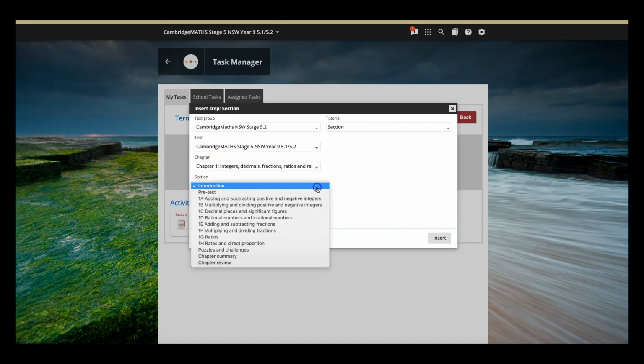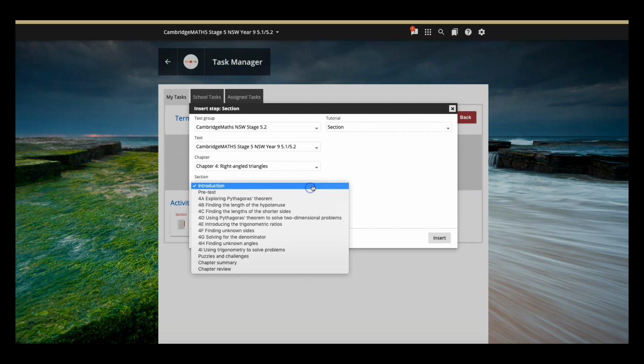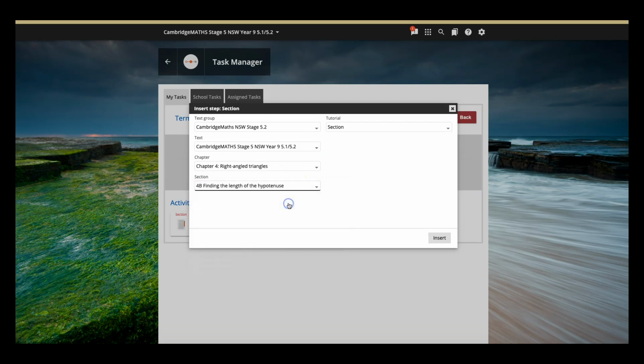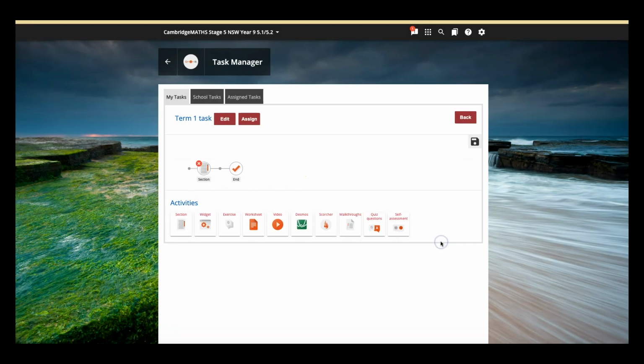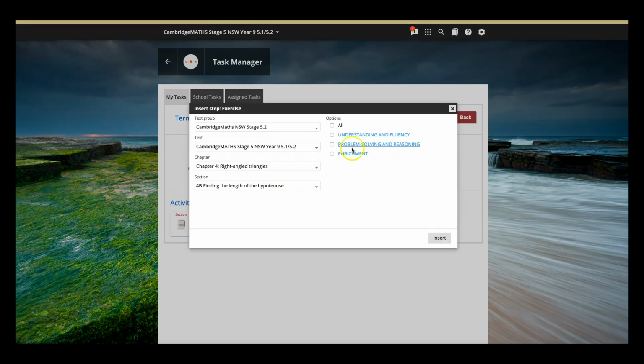You'll be prompted to select the section and chapter you want your activity drawn from. Use the drop-down arrows to make your selection and click Insert. When you choose to set exercise questions for your students, you may be asked to select the level the questions are to be drawn from, and this may vary for different resources.